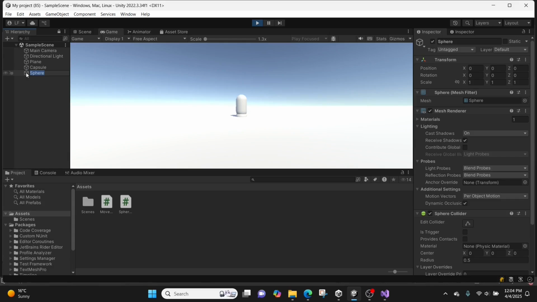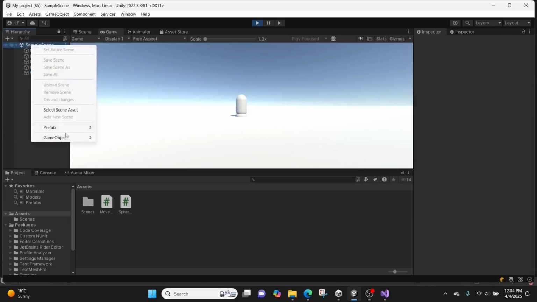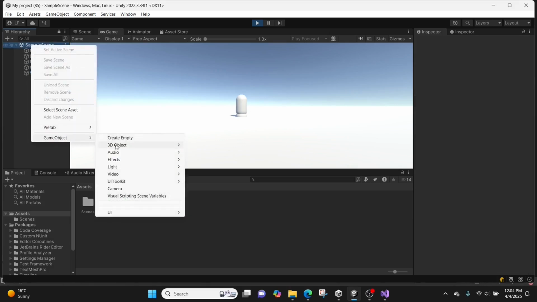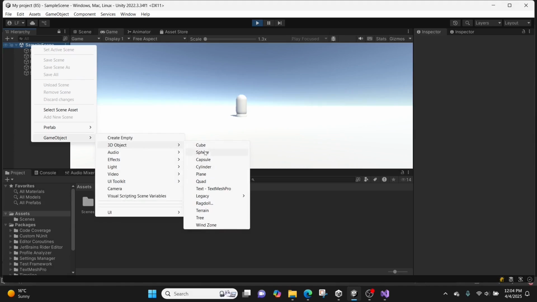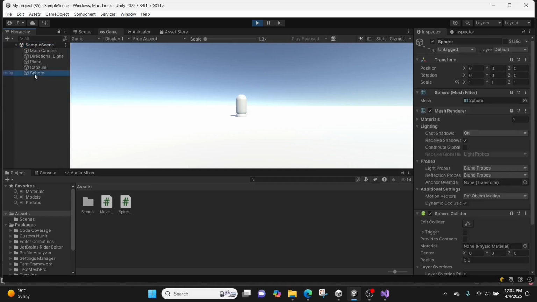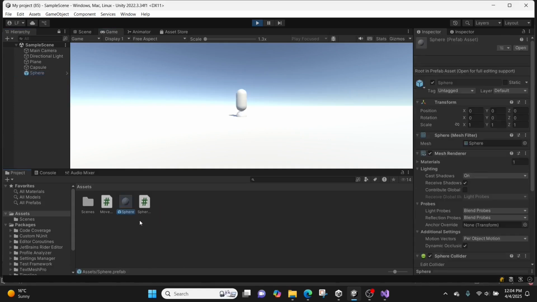To create a prefab, you create it in the hierarchy by right-clicking on sample and adding the 3D object and selecting the 3D object you want, either cube, sphere, capsule, cylinder, or whatever. And then you take that game object that you created in the hierarchy and you place it in the project. So now, see, I have that sphere in the project. I want to add some color to it.